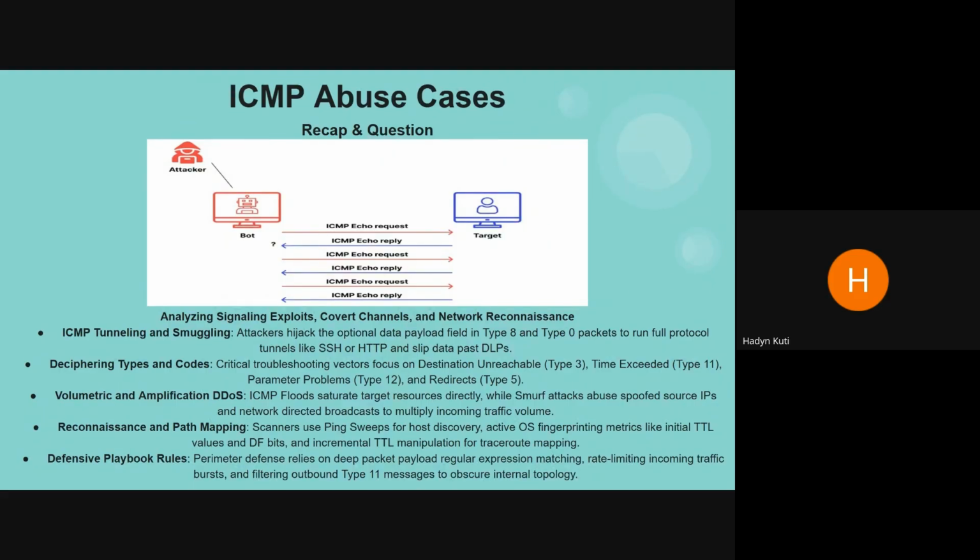All right, so many security teams completely block inbound and outbound ICMP at the perimeter network level. What are the pros and cons of doing this from an operational standpoint?